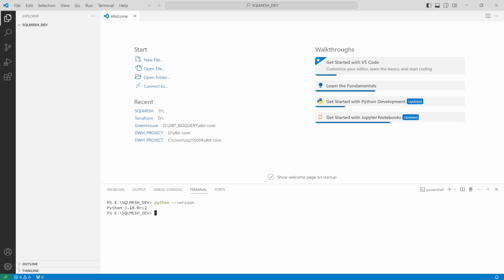The reason I installed 3.10 is that I was facing some connectivity issues with Snowflake with version 3.12. 3.12 is the latest version available for Python, so I just installed 3.10, which is not the latest version. So you can also install Python 3.10.